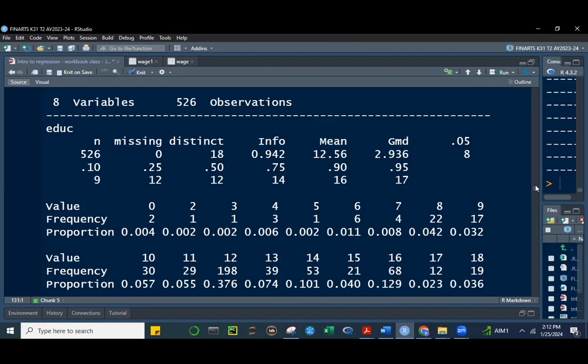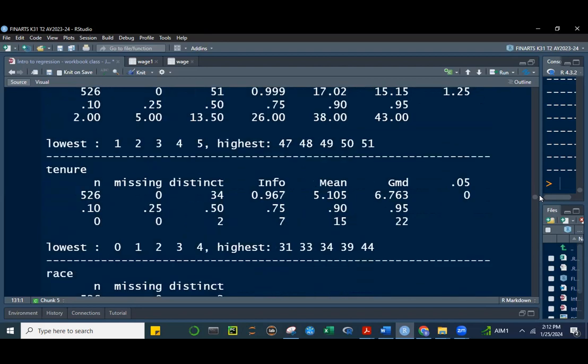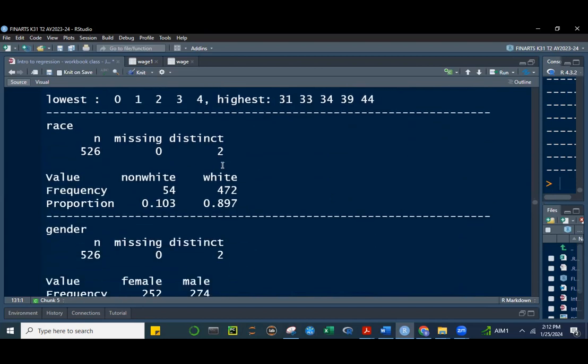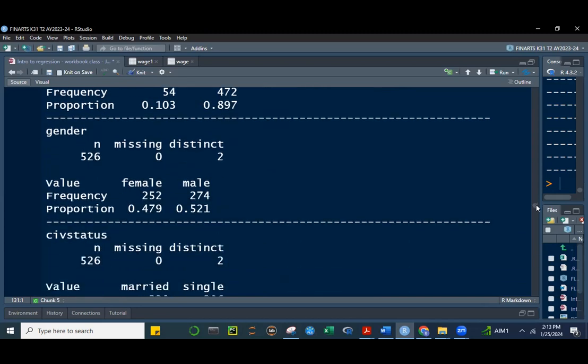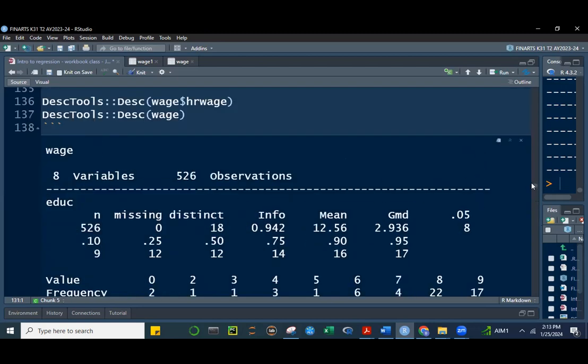Okay, and that's done for every variable. Education, tapos ganun din si experience, ganun din class, ganun din si tenure. Now race is a categorical variable, character variable. Ito maganda dito kasi wala siyang descriptive statistics. Sinabi lang niya yung levels, yung factors, non-white and white. Ilan yung non-white, 54, ang white daw 472. Ilan yung proportion? 10% are non-white, 89.7% are white. So ganun din yung iba. When you understand this one, makukuha mo na rin yung iba.